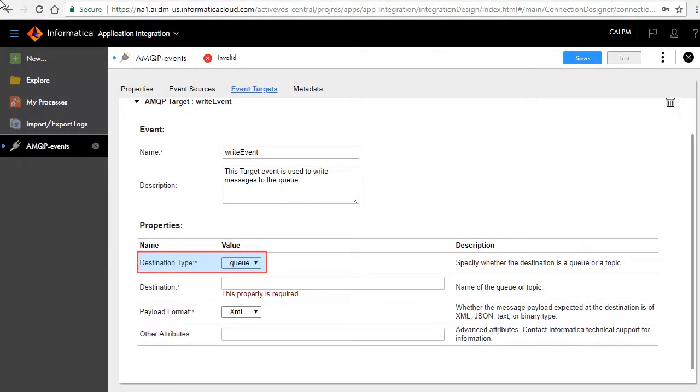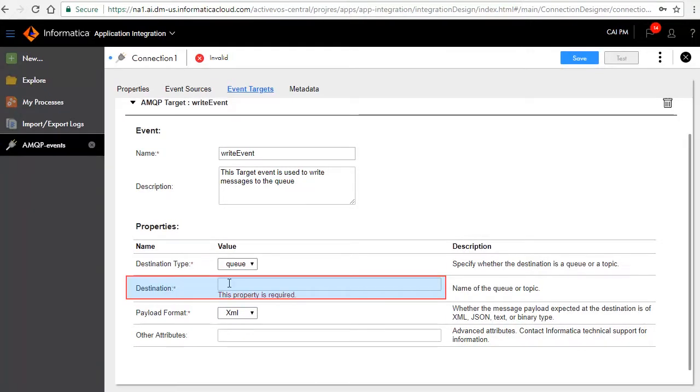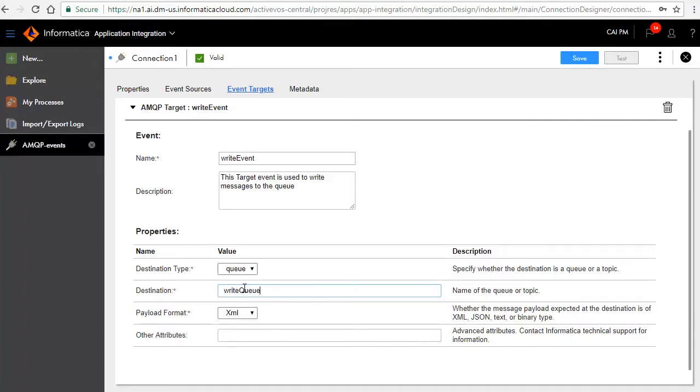In the Properties section, Destination Type specifies the type of channel where you want to write messages. This type can be a queue or a topic. We'll select queue. Destination specifies the name of the queue where you want to write the message. We'll enter Write Queue. Payload format specifies the format of the message that you want to write to the destination. We'll select JSON. If you wish to set other attributes, you must enter them in the Other Attributes text box here. We will leave this blank.